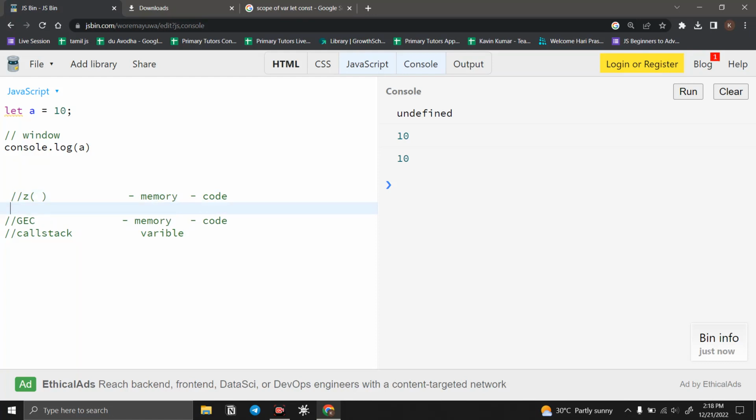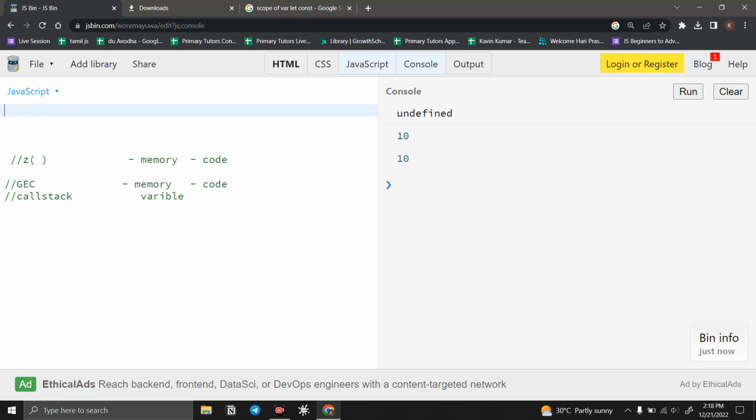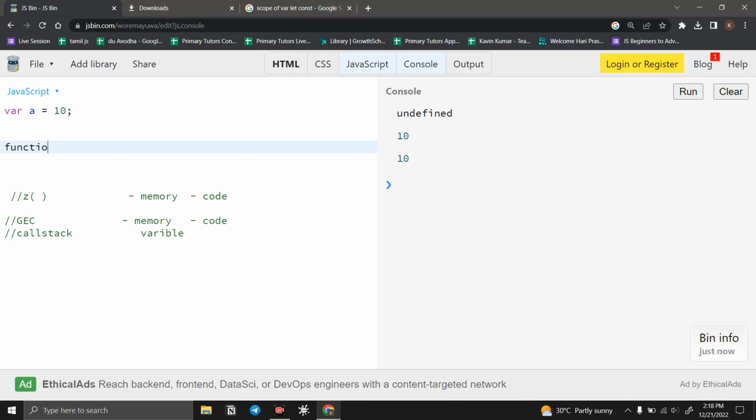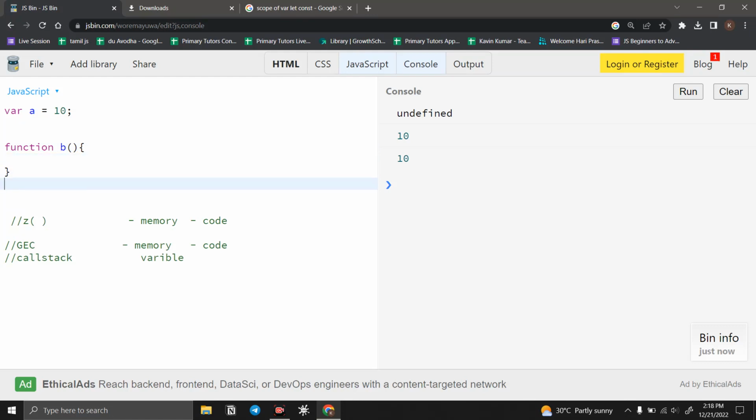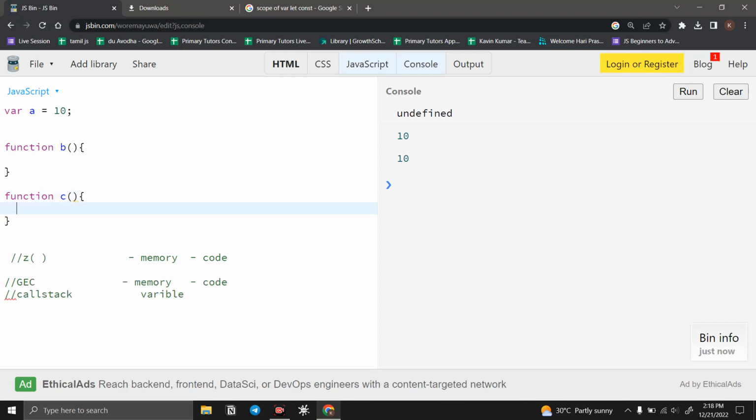In the memory, the same thing happens: whatever variables we declare inside the function will be there, along with the hoisting and everything. For example, I declare a variable. We can go with var to declare it as a global variable: var a is equal to 10. Once that is done, I declare a function b, and then I declare another function, c.